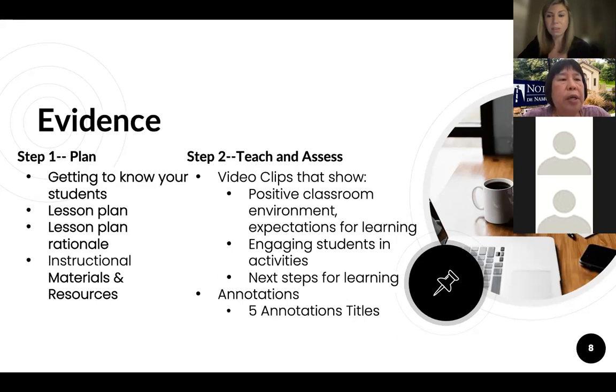Yeah, we're talking with regards to step 2 with the video clips. As I was typing... Oh, sorry. No, step 1, with the instructional materials. Thank you.